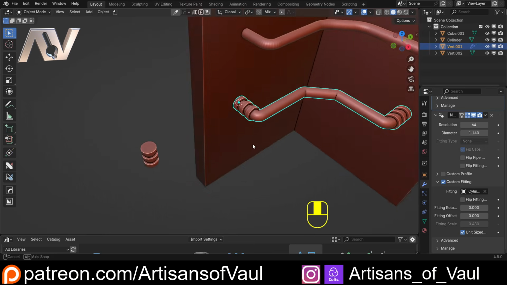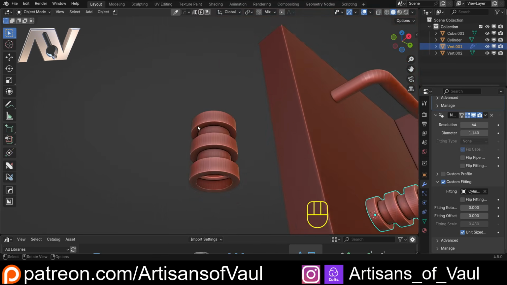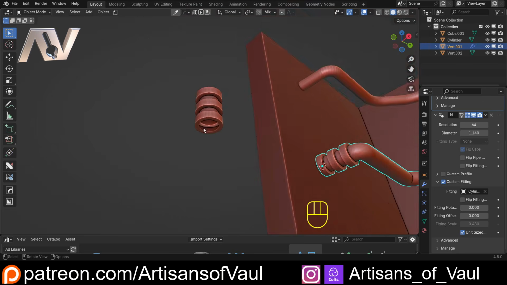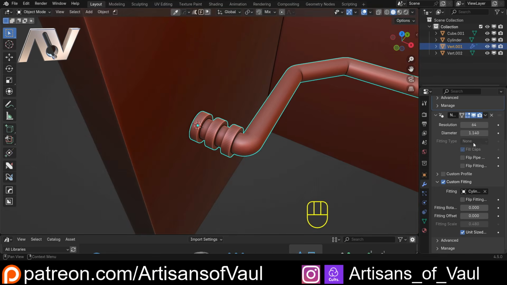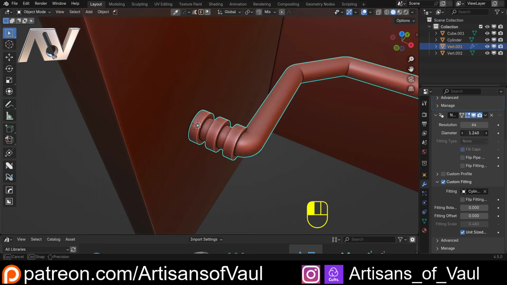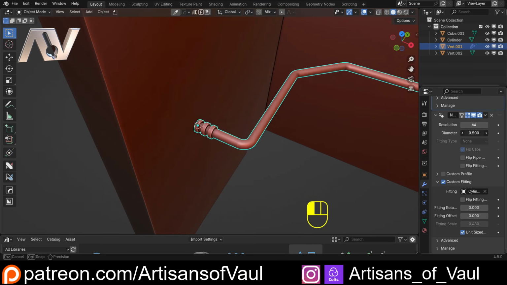And as soon as we click unit size, what this has done, which is really nice, is as long as this hole was 1, that's why I set it up at the beginning, it works out how to size this correctly. And whenever I change the diameter of my pipe, it's going to work with it to create it to the same size. Really, really nice.